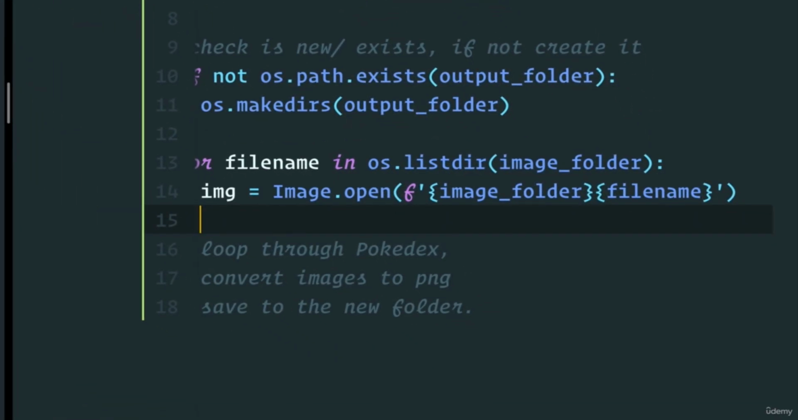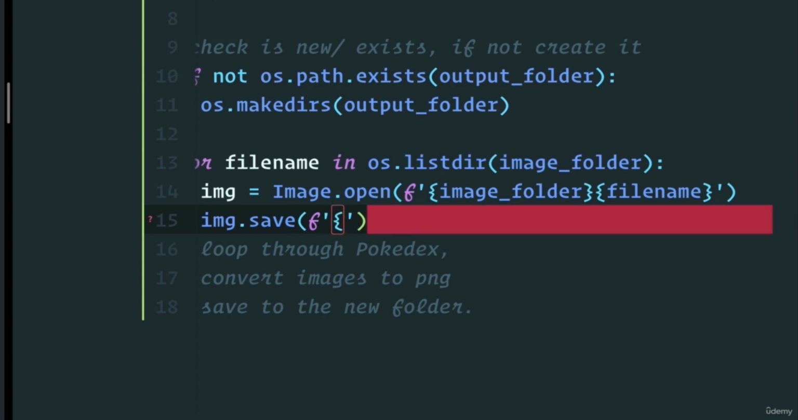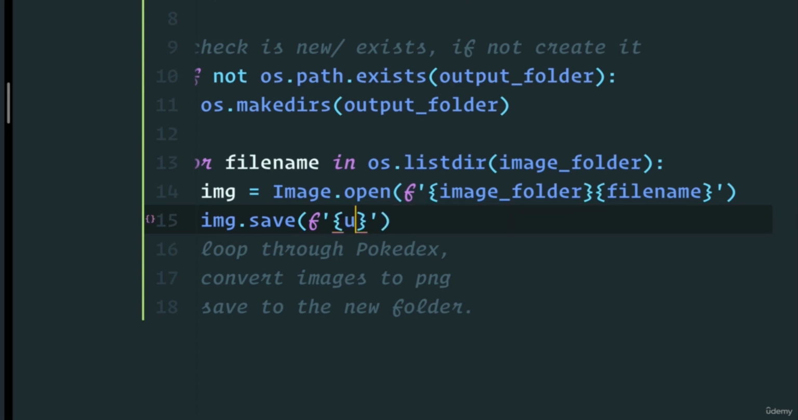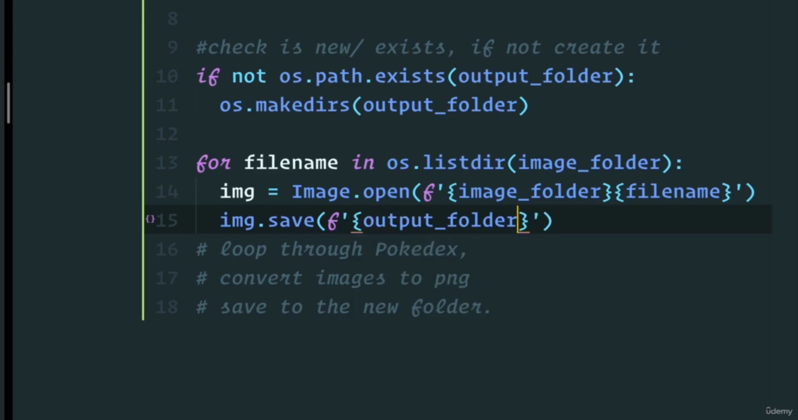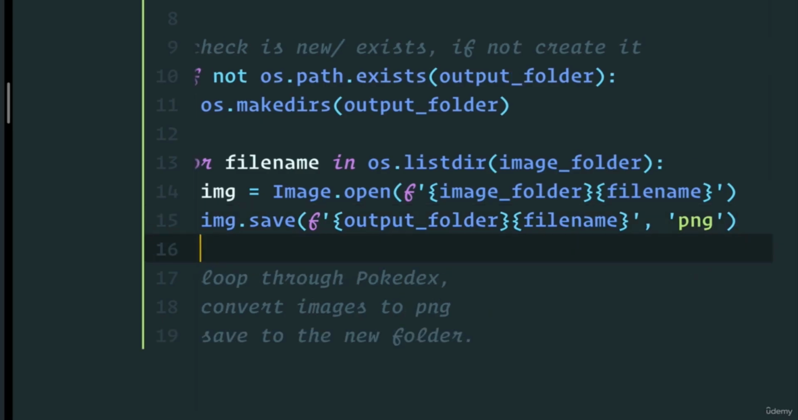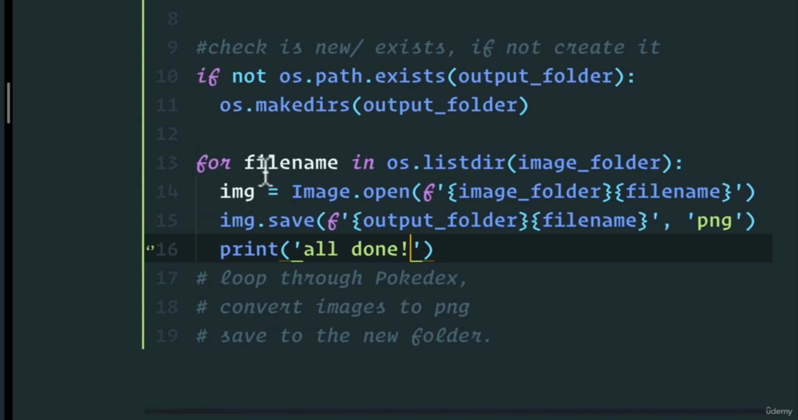So let's convert them by saying image.save. And once again, we're going to use an F string and do the same thing, but this time for the output folder. So I'm going to say output folder, give it the file name, and then comma, and then convert it to PNG. And just for fun, let's just say print all done to let us know that every time an image gets processed, we print all done.